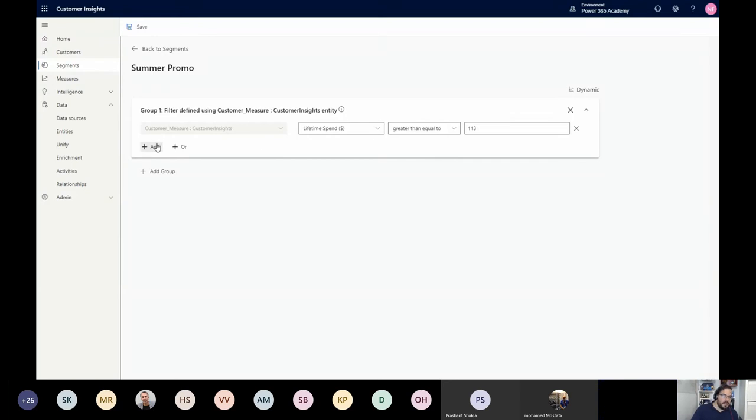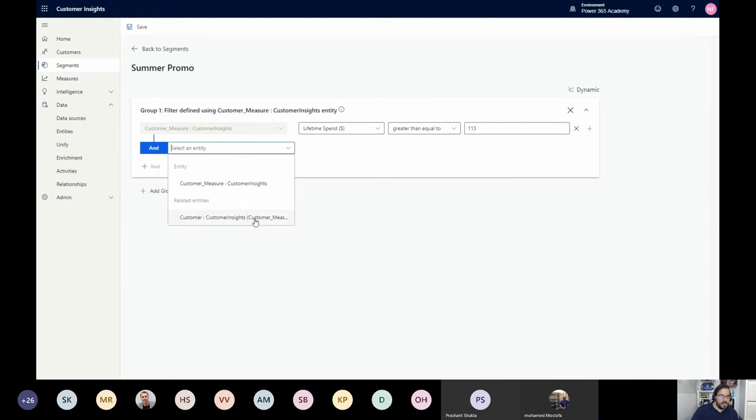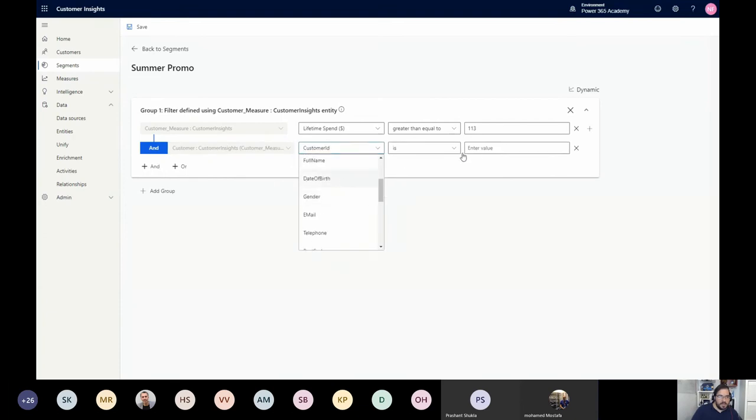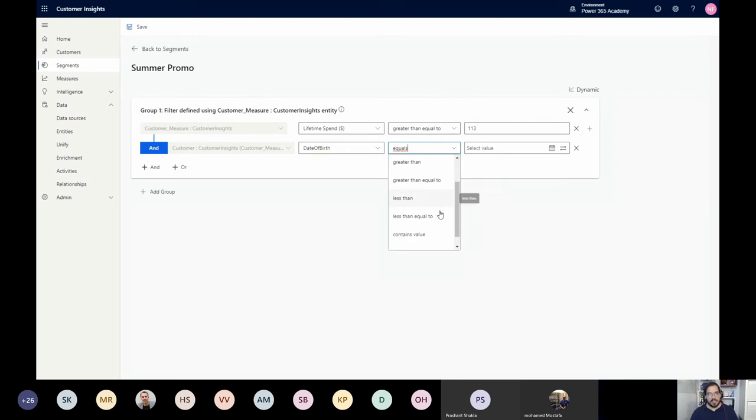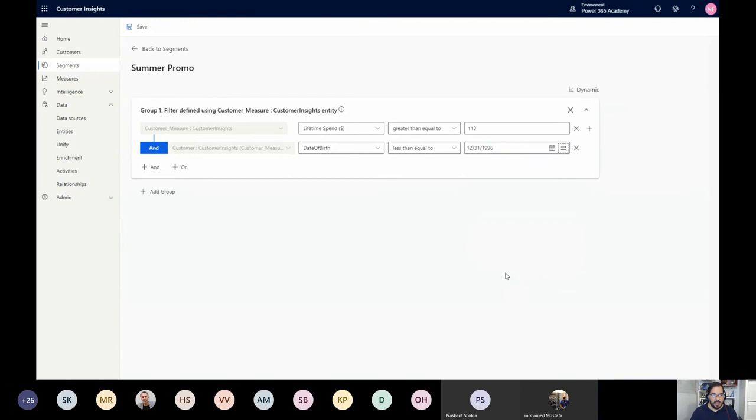I can choose the and or the or operator. It's not going to be another customer measure. It needs to be a customer related entity, so it's the customer itself. I want to filter by the date of birth, so I can choose the date dynamically. So I can say in the past 7 days, on today, etc. Or I can choose a static date for the criteria. So I will choose, because it was part of the example, December 31, 1996, and I can choose any other kind of information for these conditions, these segments.